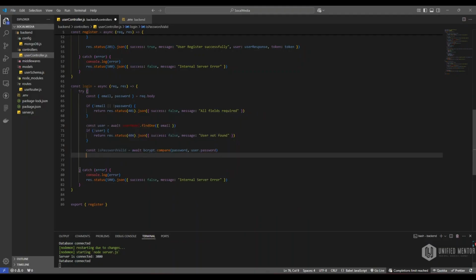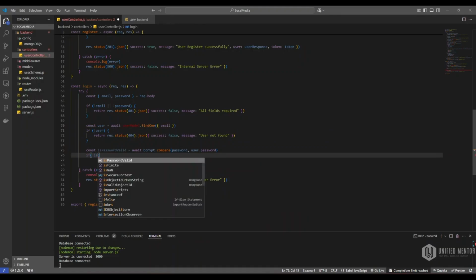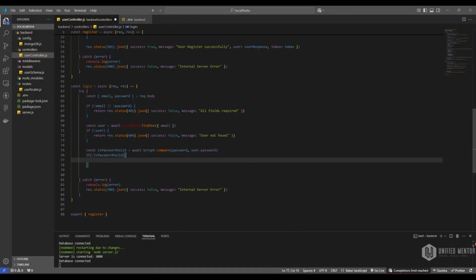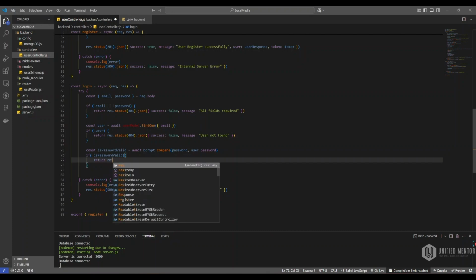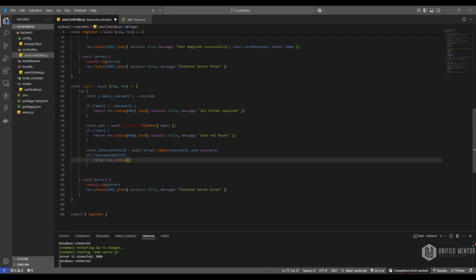It will compare. If the password is not valid, password is wrong, we will return and send one response with a status 401 with a JSON, success is false. The message can be password is incorrect, but I will give invalid credentials.